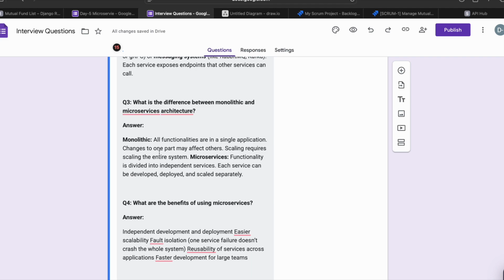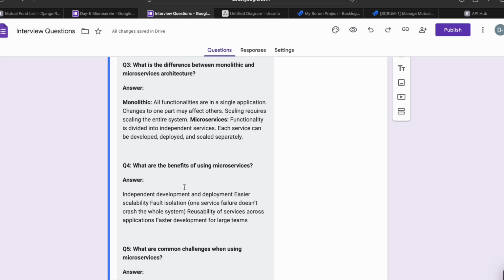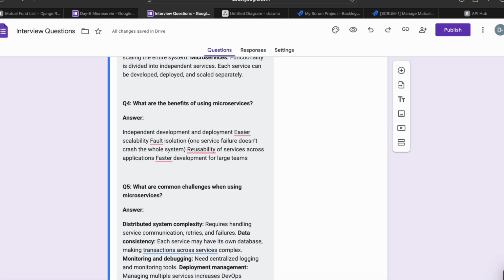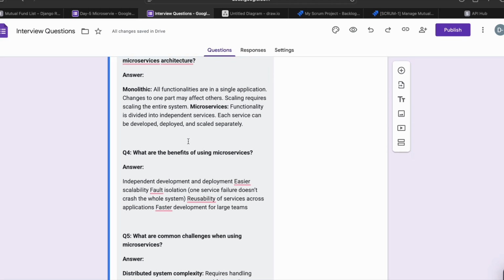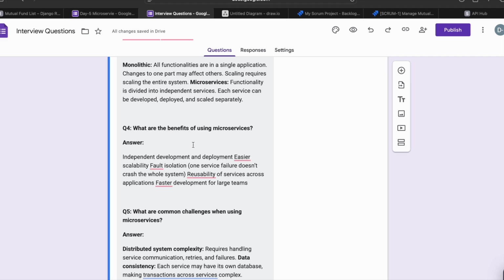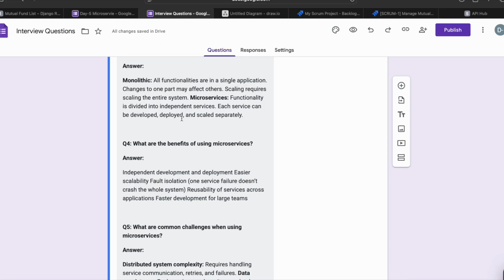So all functionalities are in a single application. Changes to one part may affect others. Scaling requires scaling the entire system. In microservices, functionality is divided into independent services, a modular approach. So each service can be developed, deployed, and scaled separately. The question number 4 is related to this one. So what are the benefits of using microservices, right? So we talk about independent development, deployment, whatever we discussed is the same answer. Okay, so I'll bypass this one.